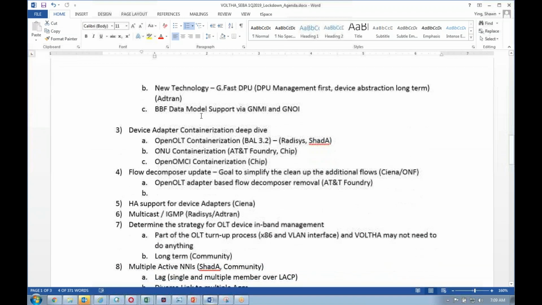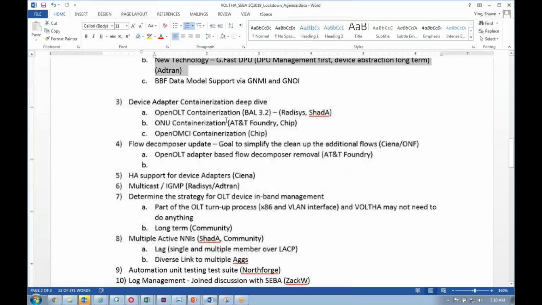And then the new technology, JIRA FastDB. We have been talking about JIRA Fast for more than a year now. I think both AT&T and DT are interested in JIRA Fast, and the initial implementation is probably only on the DPU management portion. So device abstraction is a long-term goal right now for this new technology, and I want to touch on some of that during the meeting.